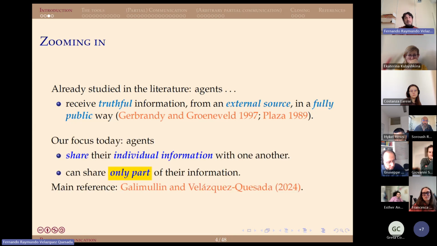What we want to discuss today is a somehow related action, but one that differs in one very crucial aspect. We will still talk about truthful information. We will still talk about information being shared in a fully public way, but we will focus on information that comes from the agents themselves. So this is not somebody from outside telling the agents, for example, that a given formula is true. We want to discuss what happens when the agents themselves are the ones sharing their own individual information. The main reference is a paper in Studia Logica, and the reference can be found at the end of these slides.